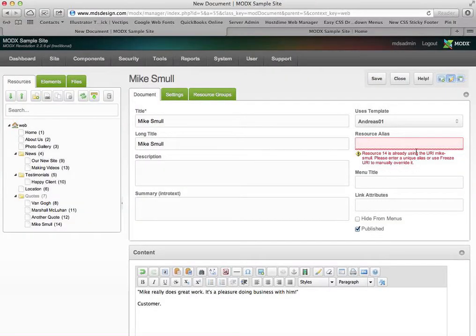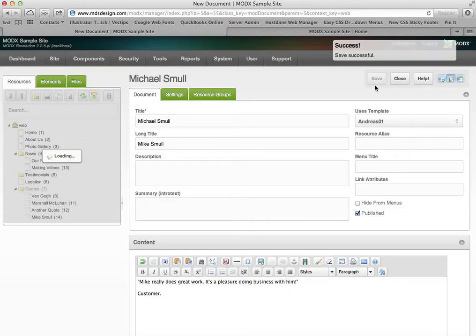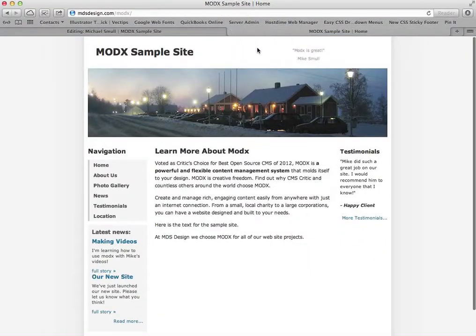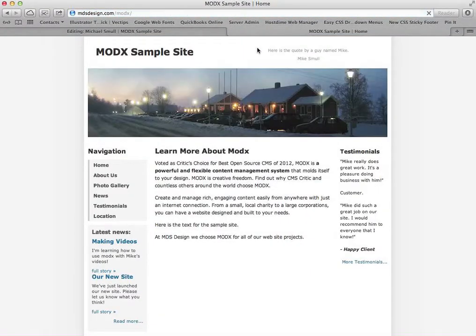Oh, it's already using Mike Small, so I guess I can't use that. MODX will always warn you, which is good. Let's go with Michael Small, and we'll hit save. So we get a no unique resource alias. All that is really the page, so it has to be unique in MODX. And we'll go out here to the front. And we're showing 2, so we get: Mike really does great work. It's a pleasure doing business with him.